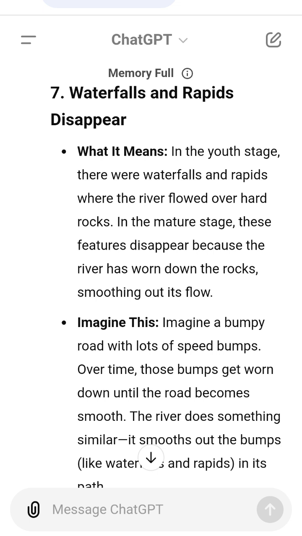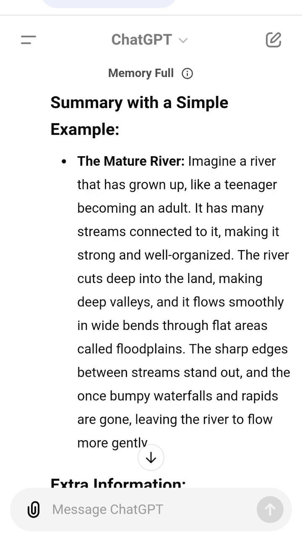The mature river. Imagine a river that has grown up like a teenager becoming an adult. It has many streams connected to it, making it strong and well organized. The river cuts deep into the land, making deep valleys, and it flows smoothly in wide bends through flat areas called floodplains. The sharp edges between streams stand out, and the once bumpy waterfalls and rapids are gone, leaving the river to flow more gently.